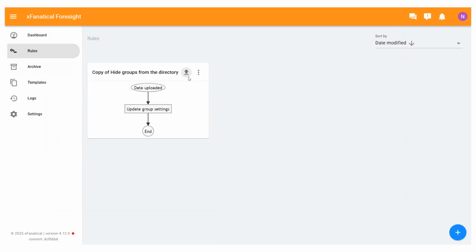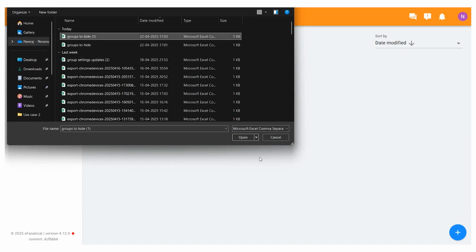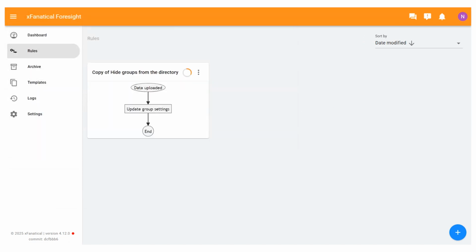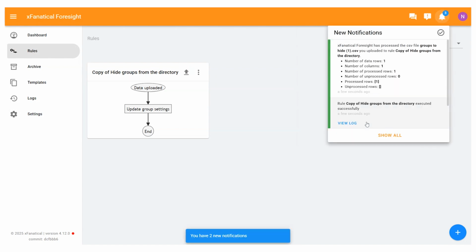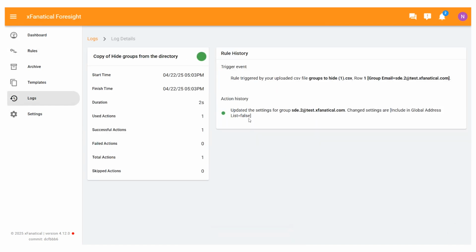Go to the Rules page. Click on the Upload button of the Copy of Hide Groups from the directory rule. Upload the CSV file. Wait momentarily, and you will get a notification on the top right. In the notification message, click View Log. In the Log Details page, you can confirm the group email and the setting applied on the group.